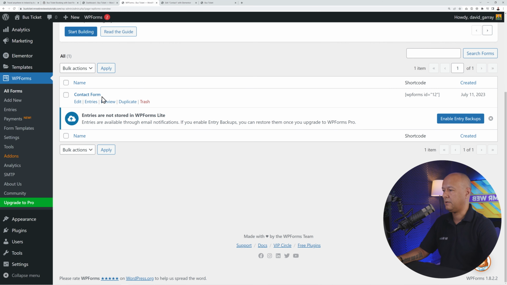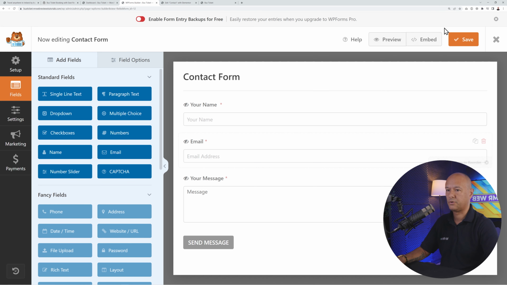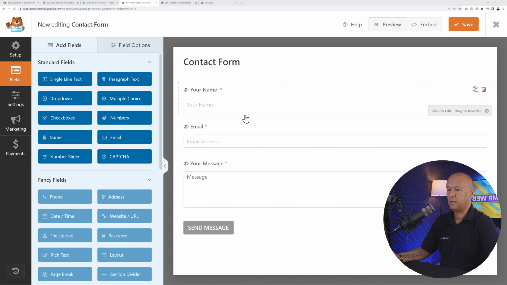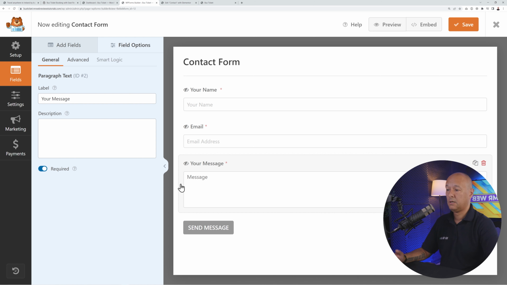So if you want to edit this, all you have to do is click on it. Very good. And again, it's a very easy drag and drop feature, super easy to use. And then you can edit the content. So here you have your name, email address, message. Now, maybe you want to fetch their phone number or something like this.